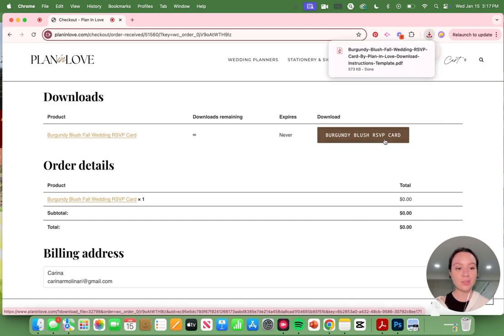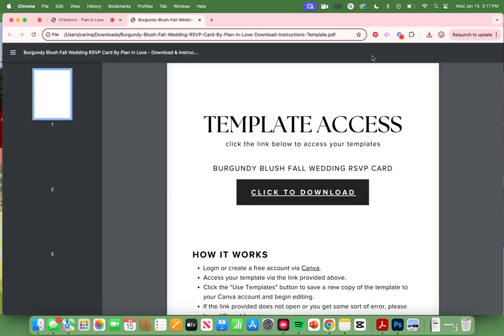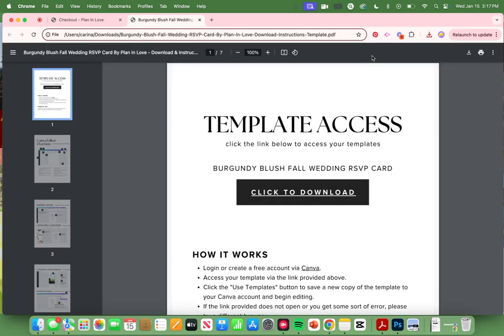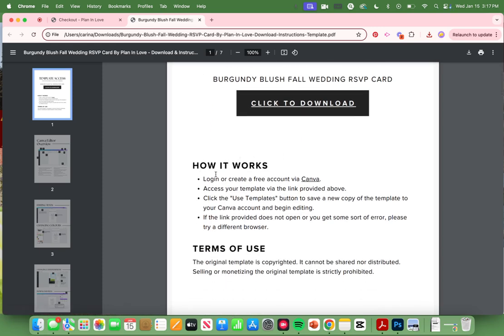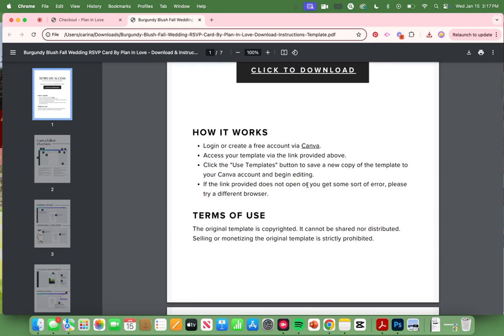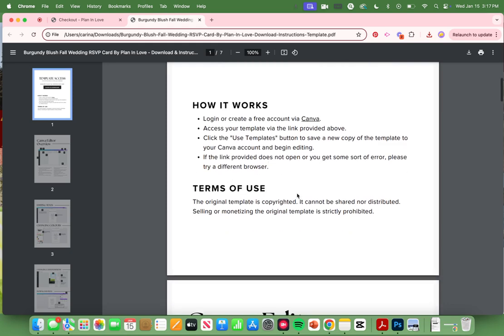I'm going to click on that, and then that will download a PDF file that we're going to click on here. This is going to send you to a template access sheet here. Just to go through this quickly, for the Burgundy Blush Fall Wedding RSVP card, this is where you're going to click to download that. So how it works: log in or create a free account via Canva, access your template via the link provided above, click the Use Template button to save a new copy of the template to your Canva account and begin editing. If the link provided is not open or you get some sort of error, please try a different browser.